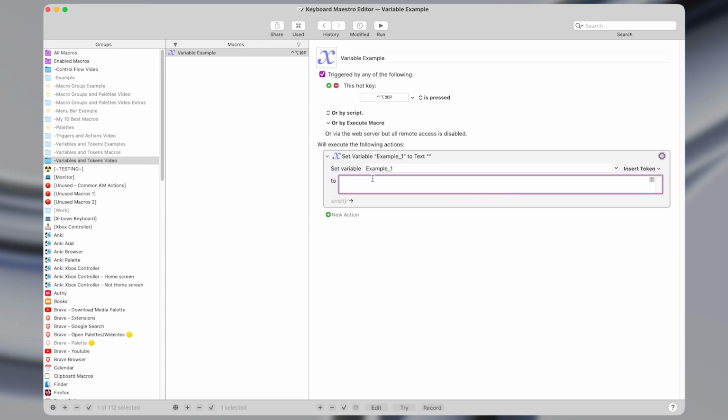And then down here, this is a text field. It has a little T on the right, and we can enter any text that we want here. So I'm going to say this is an example. And you can see down here, the action is previewing what the variable will be set to. So currently it's empty because we haven't run this macro yet. But once we do run it, this example_1 variable will get set to this text here.